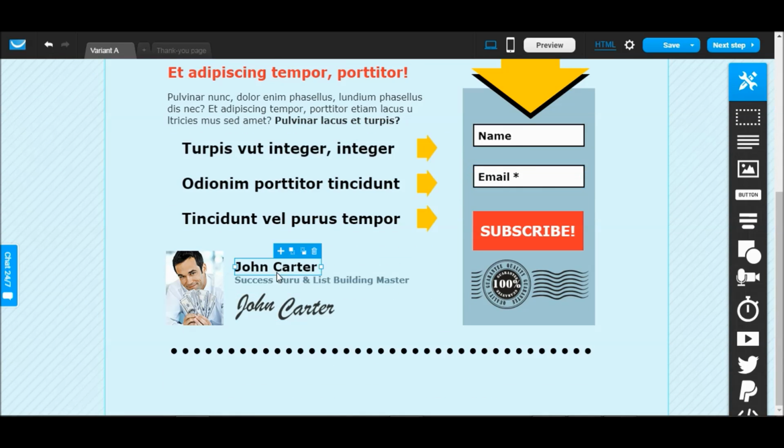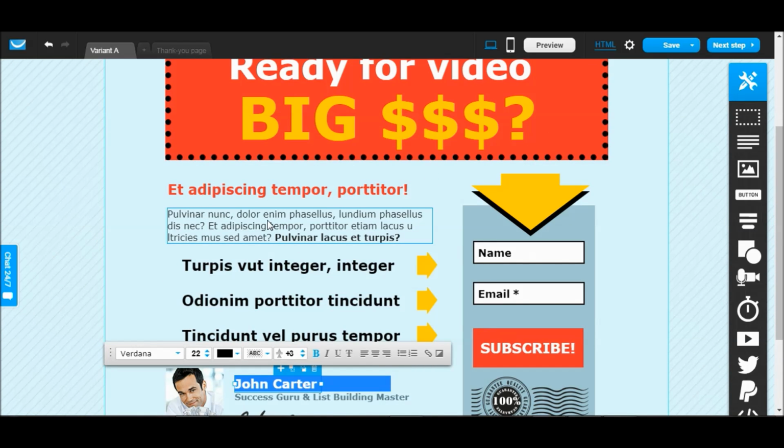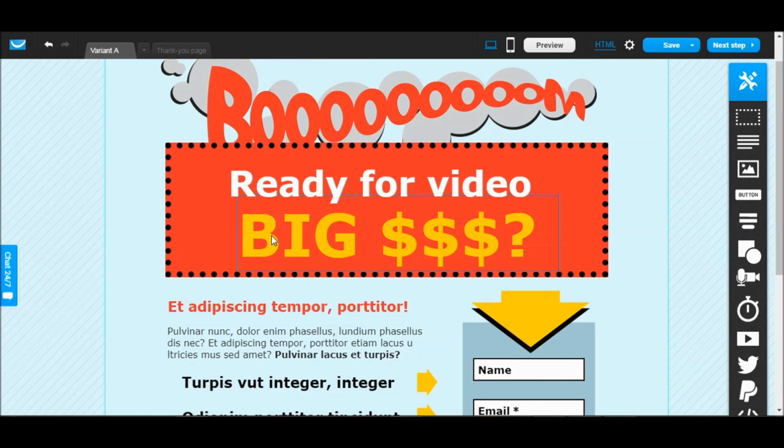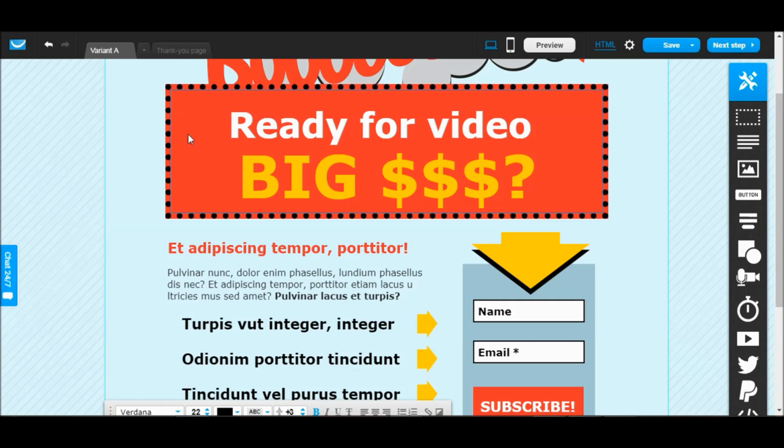So it's as simple as that. You change the wording, you put it in, you make it similar to the actual affiliate page and the affiliate product that you're promoting, and voila, that's it. And it's connected to your email list.